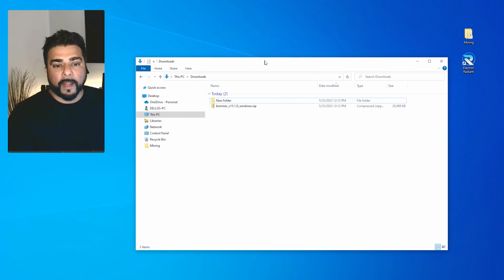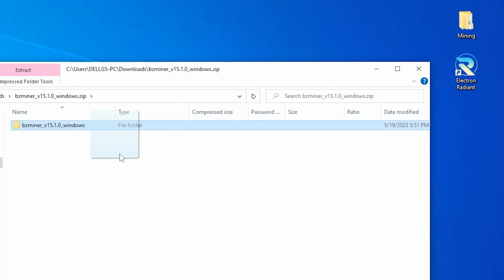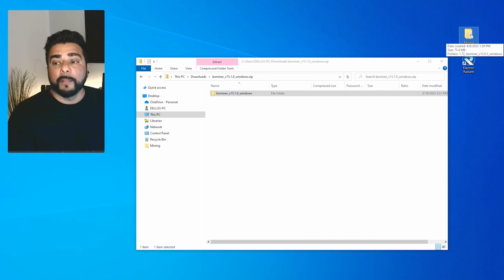So right over here, I have the BZ Miner. It's in my downloads folder. So here is the downloaded zip file. I'm going to double click and open that up, and you can see that we have the extracted version right here. I'm going to copy it and move it into my mining folder. Anything that I put in here has been added to the Windows exclusion list and will not be flagged.